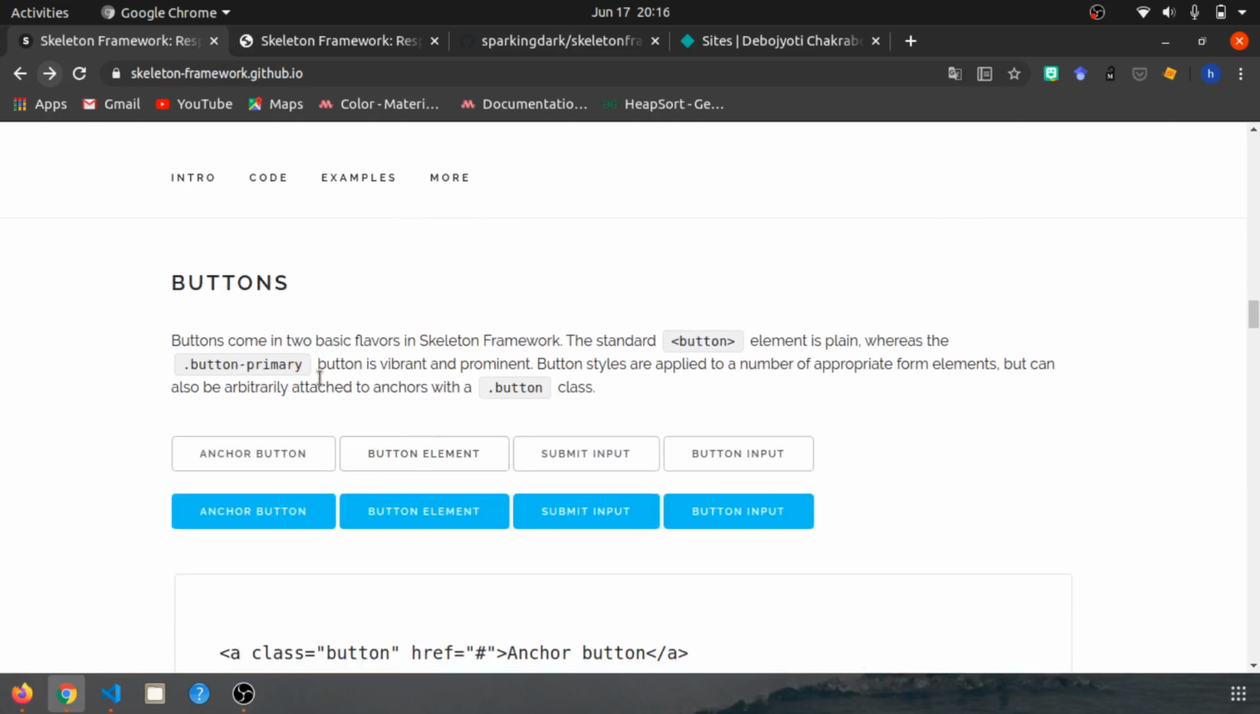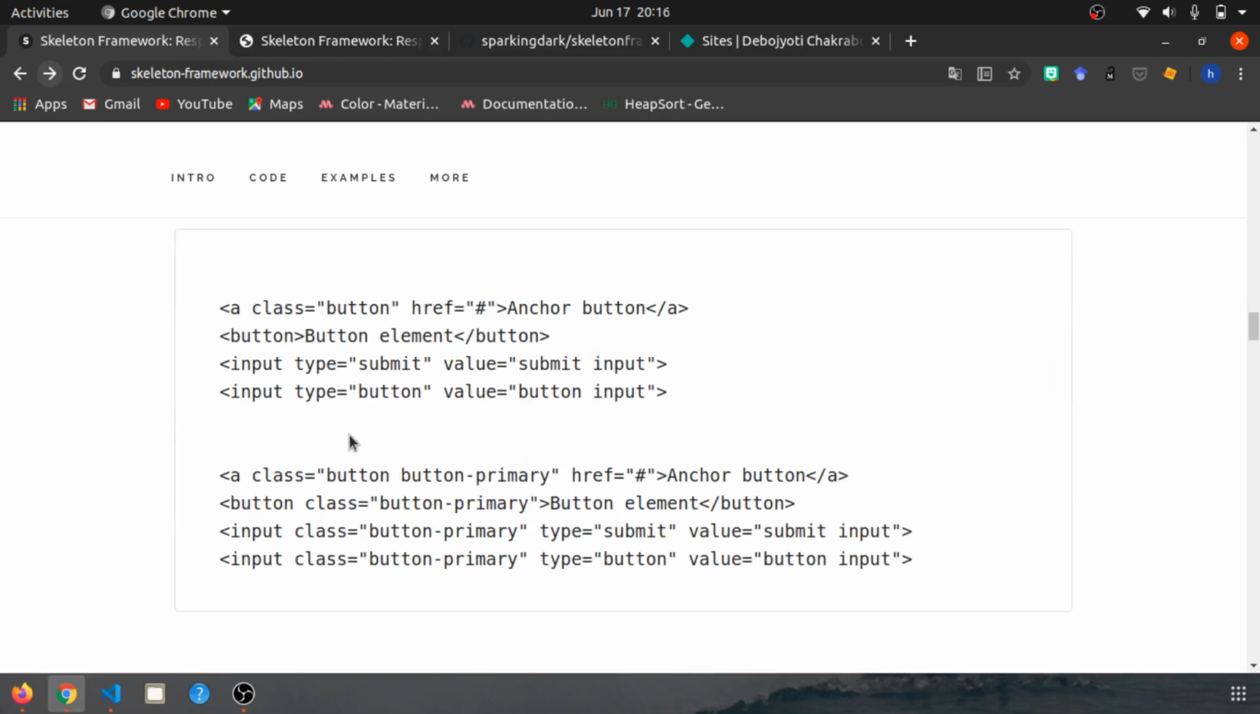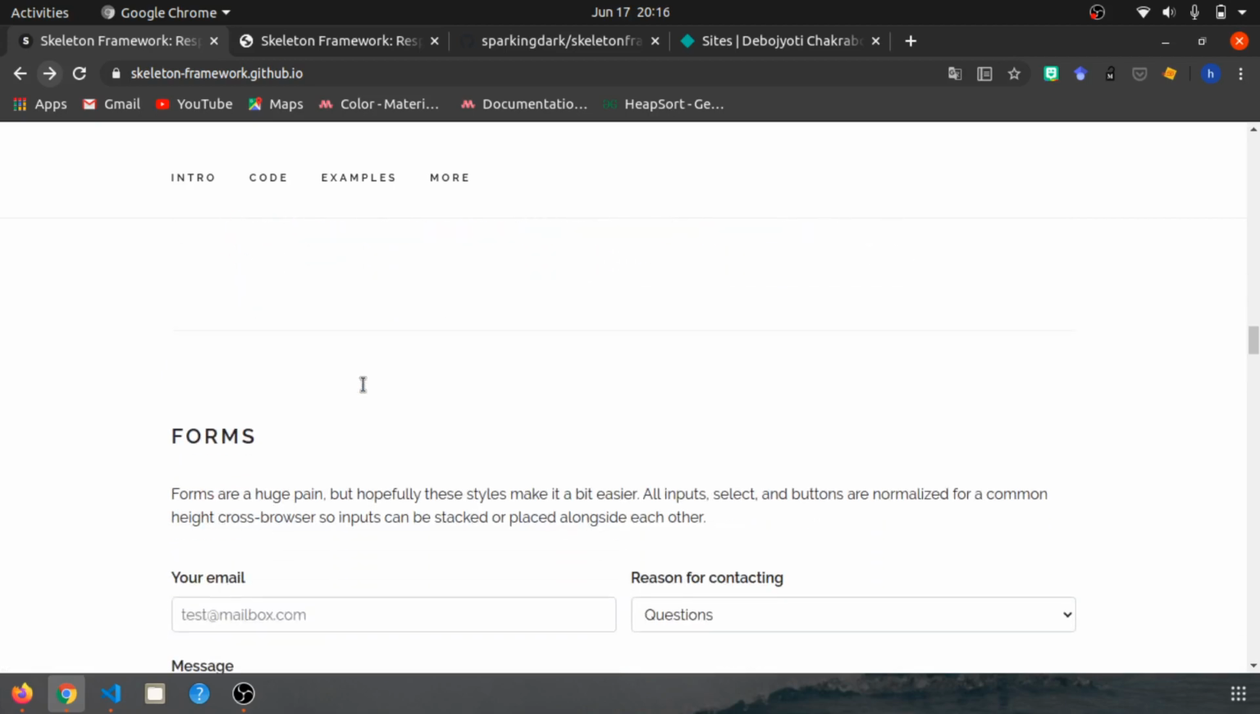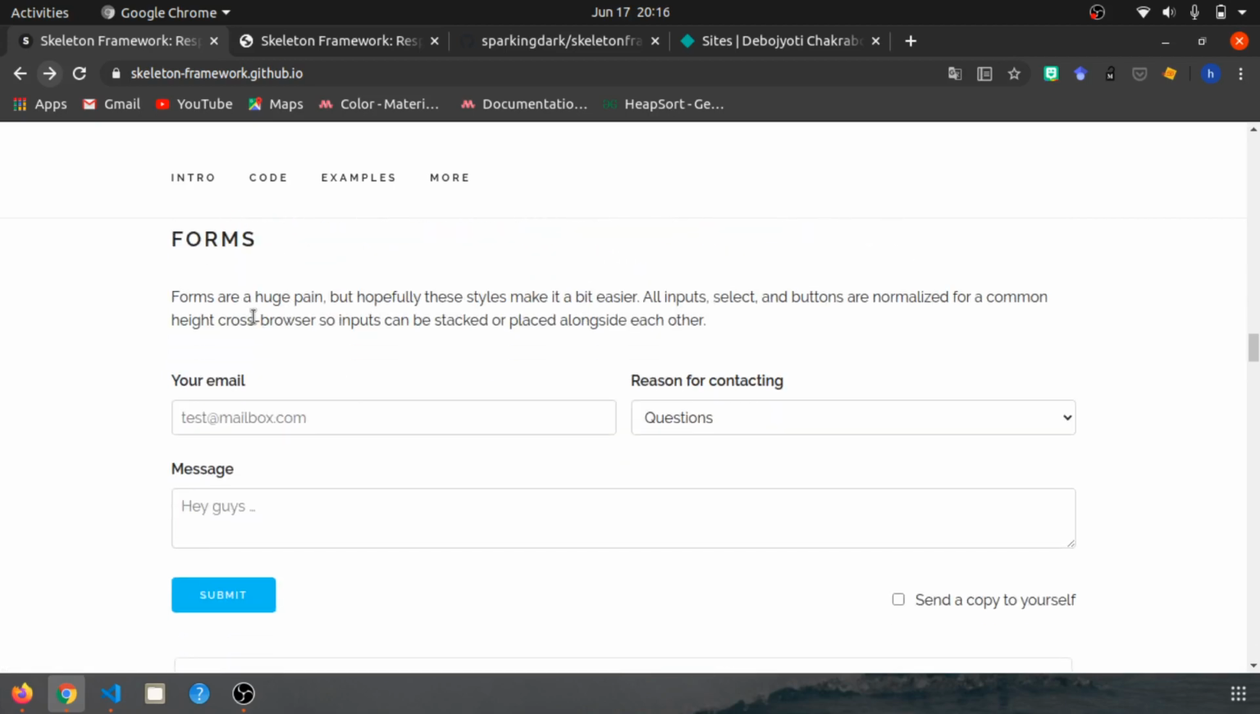After that we have the button. The standard button element is plain. The primary button is the blue button, and there is the submit input like this, and that's the code for this. You can also design forms, and it's a little bit easier, as all inputs and selections are normalized to a common height across browsers, so you don't have to make it responsive for different devices.